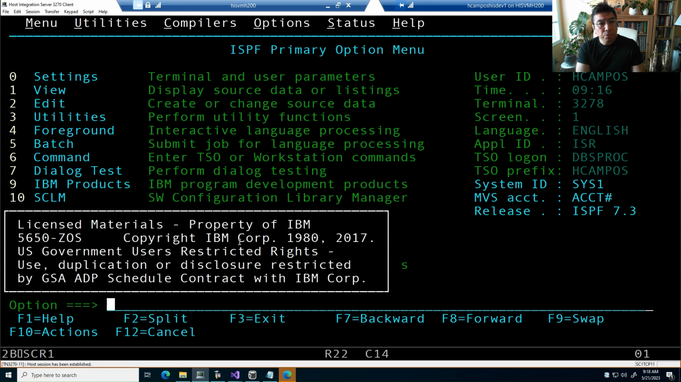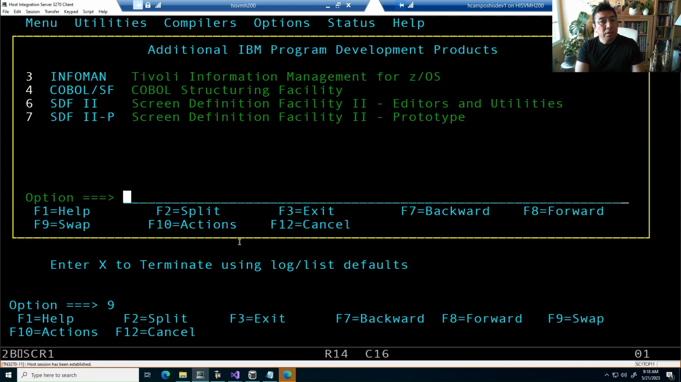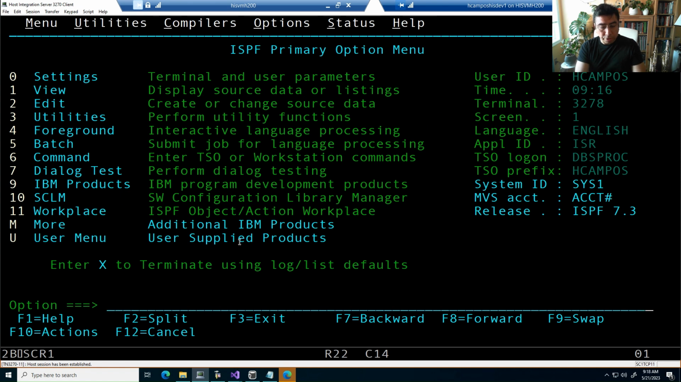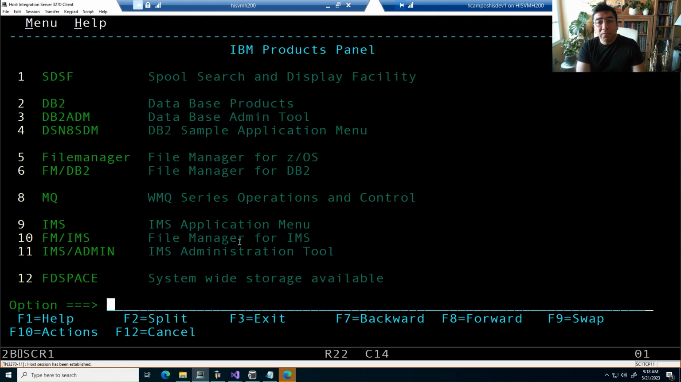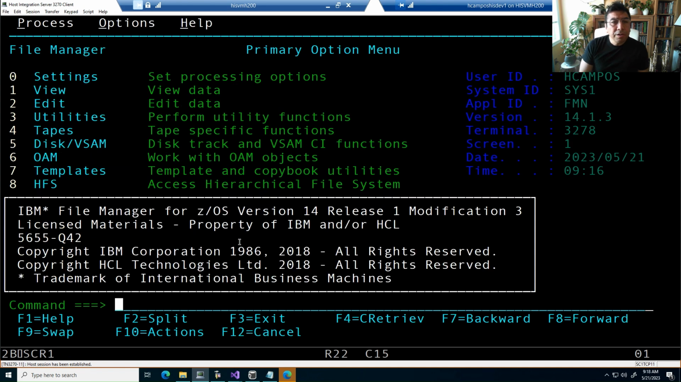And in ISPF, I'm going to go to, let me see if it's IBM products. I think it's IBM products. Sorry, more. And then I'm going to go to the File Manager for z/OS, where I'll have a chance to look at the data. So in here, I have a number of options. If you are a user of ISPF, you will recognize the File Manager here, and then you can go and take a look at the data. I'll go to one. I can view the data, I can edit the data, and do some other operations. I have some other utilities available as well.